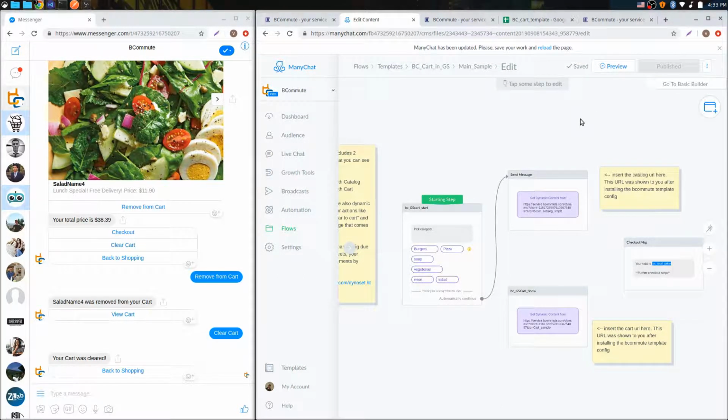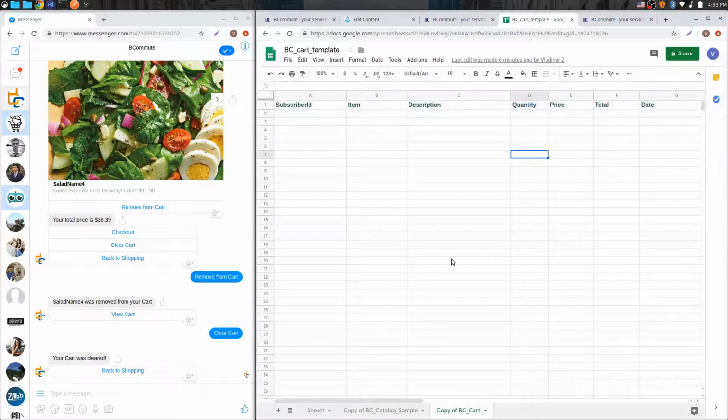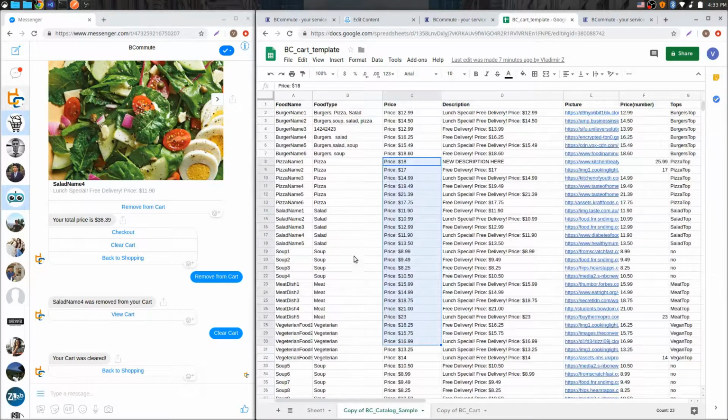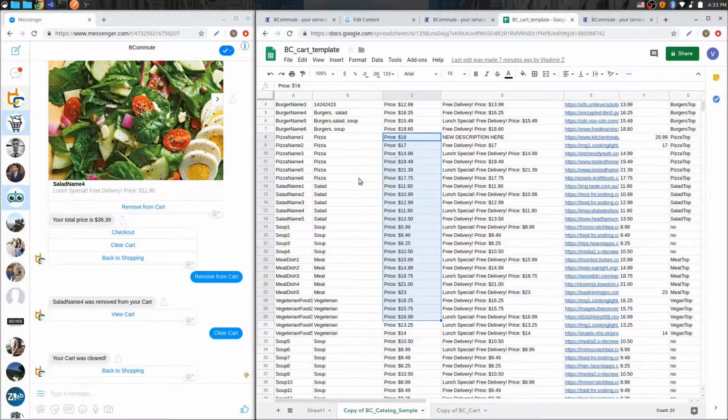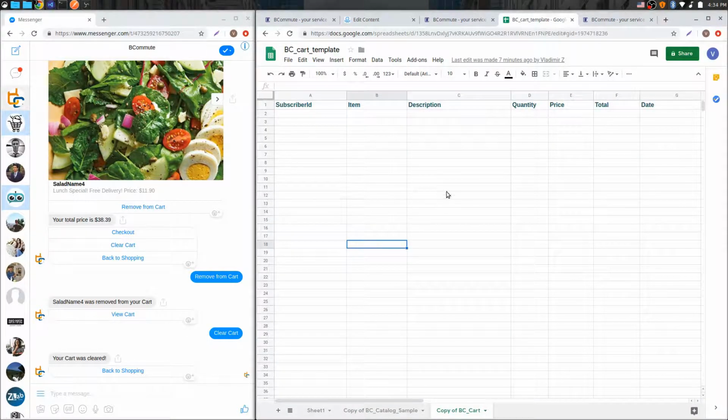Here we're gonna see in detail how everything works with the shopping cart via Google Sheets powered by bcommute.com. Once you install everything from the template from bcommute, you will get the spreadsheet named BC Cart template created in your Google account. And there will be two sheets over here. One is the catalog sample and another one is the cart, which is obviously empty right now.